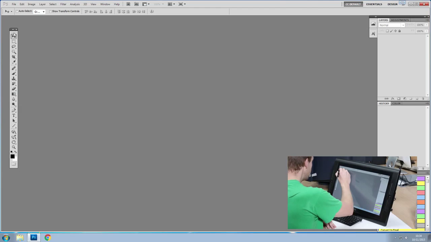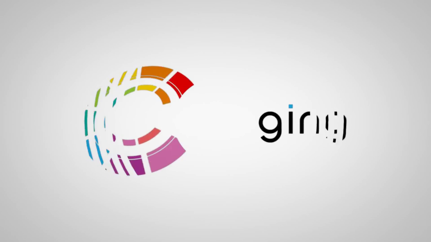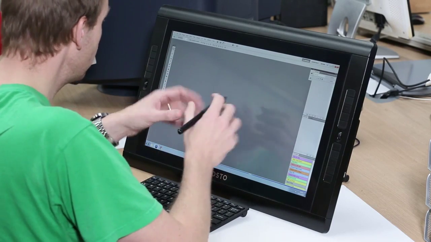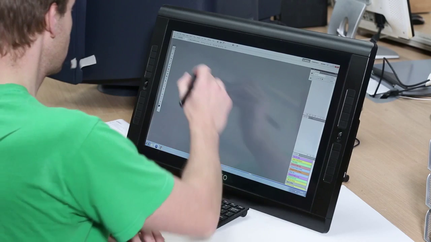Now, in addition to the toolbar, we have something called the option bar. Depending on which tool is selected, the option bar will display different features. So there we have the component parts that make up Photoshop at a very basic level.